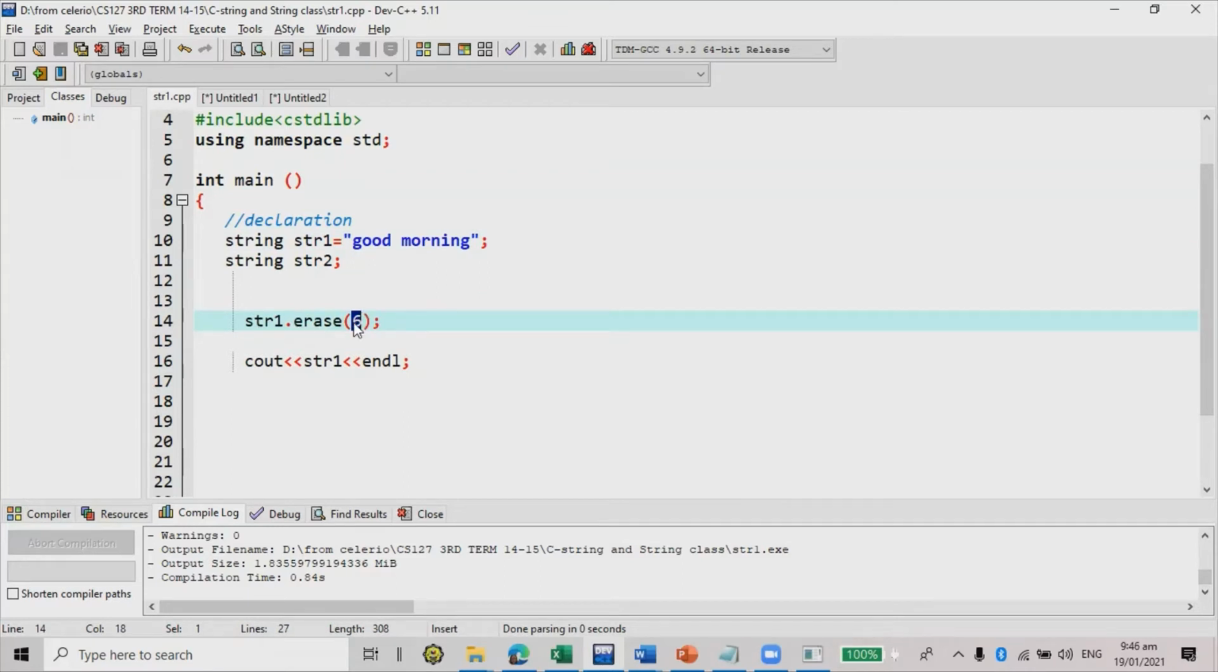So str1.erase means, again, str1 is "good morning". I'm going to make use of the method erase, and then I'm going to have a single parameter, 6. That means I'm going to erase after 6 characters, 1, 2, 3, 4, 5, 6. Then I'm going to erase the rest of the portion, and that will be the assigned value for str1. Okay, clear?